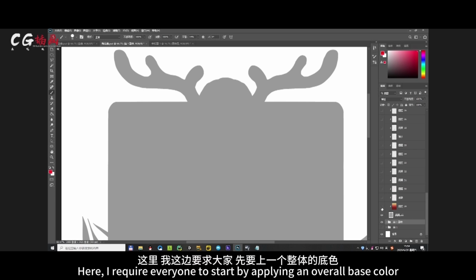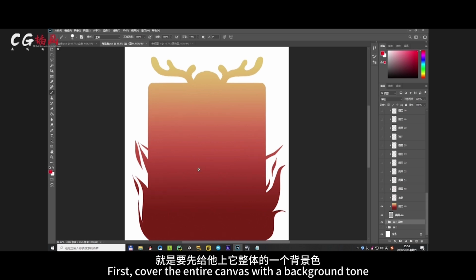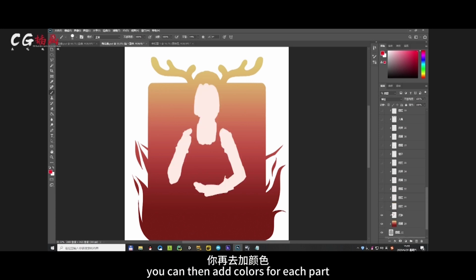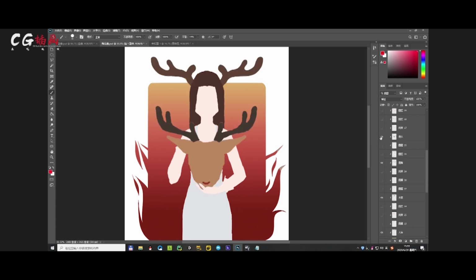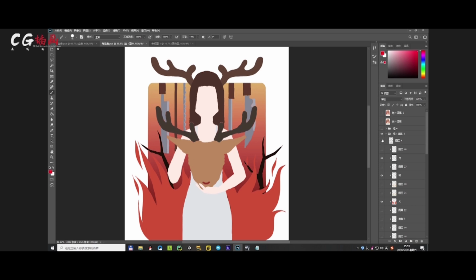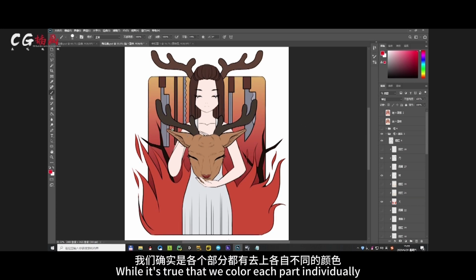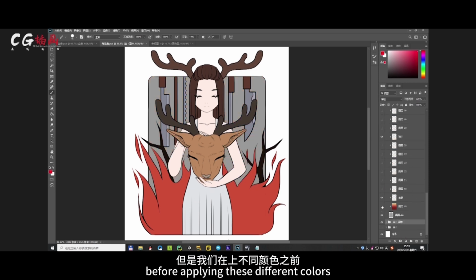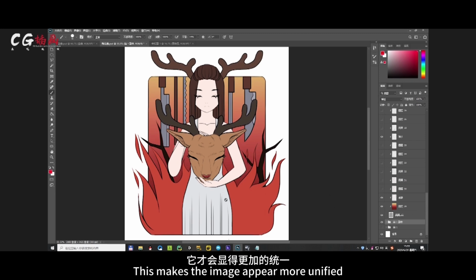Here, I require everyone to start by applying an overall base color. First, cover the entire canvas with a background tone. It means that you need to fill the entire canvas first. Once it's fully covered, you can then add colors for each part: skin, dress, antlers, and hair, layering them on top. Next is the line art, which should be added first, while it's true that we color each part individually. Before applying these different colors, we should first lay down an overall base color. This makes the image appear more unified.